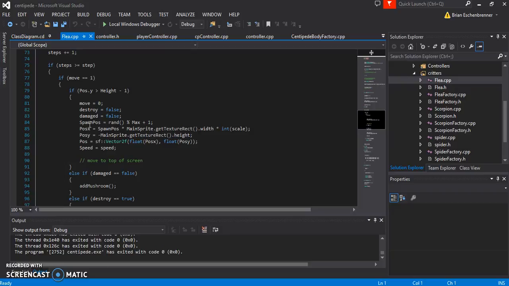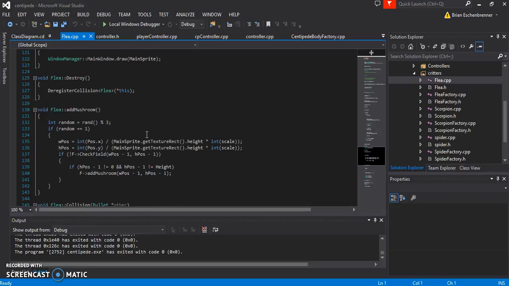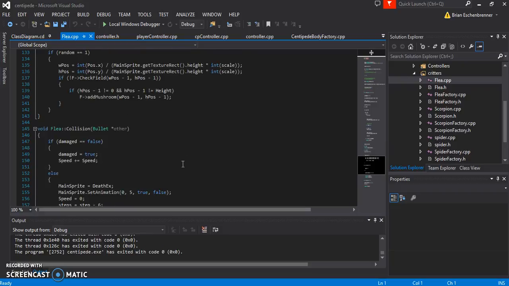It spawns at a random position at the top of the screen, moves down the screen, and it is trying to add mushrooms at every position it hits on a chance. So when it tries to add mushrooms, it has a chance of 1 in 3 to add a mushroom at its position. It actually spawns them right behind it, because otherwise, when you're trying to shoot the flea, sometimes you'll hit the mushroom instead of the flea. So I put it spawning right behind it so that if you're shooting at that flea, you're always hitting that flea instead of the mushroom.